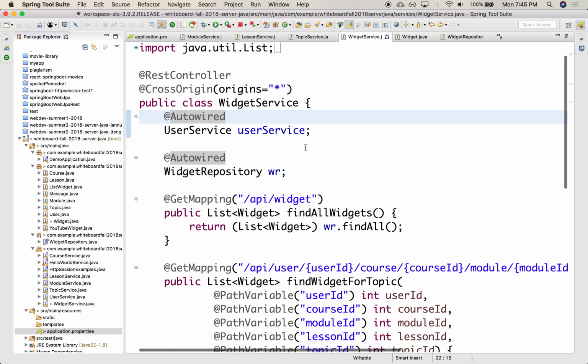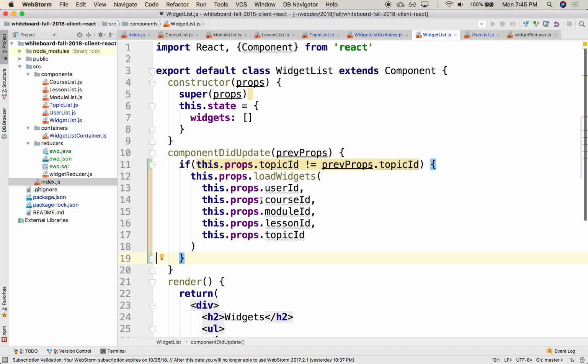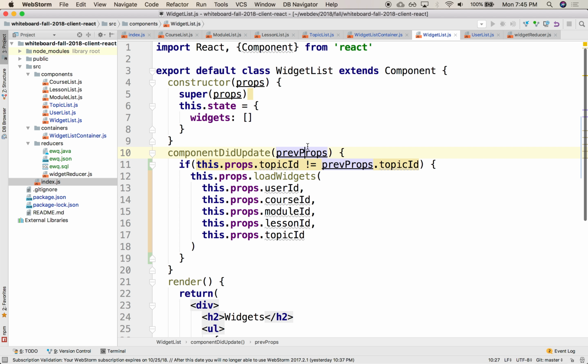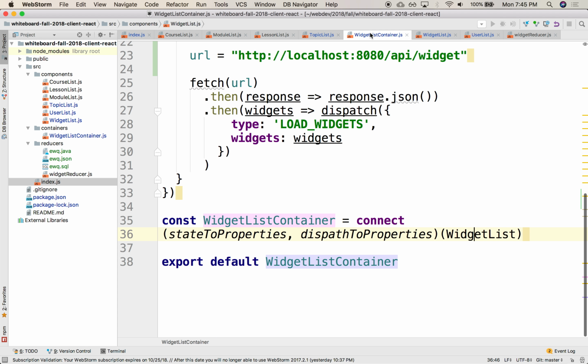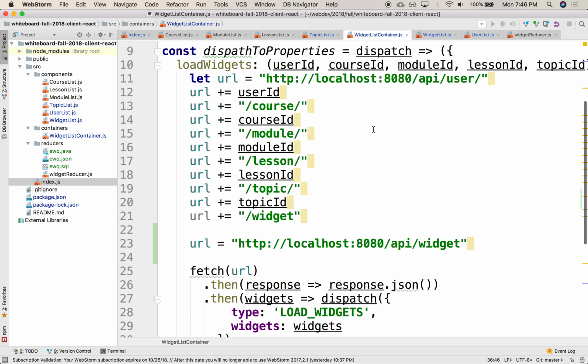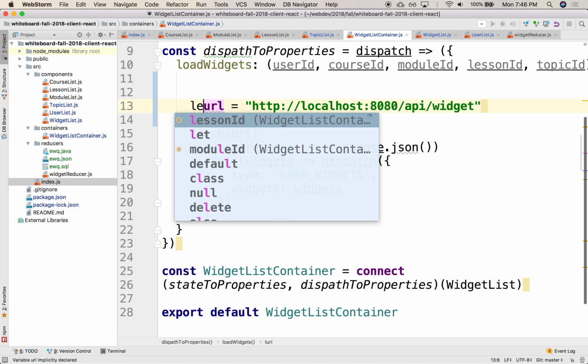Okay, so we have here an endpoint that retrieves all the widgets, and it's currently being used from a client that retrieves this information from a dispatch right here, right? And it's spelled wrong. And so really, we don't really need this over here, right? So we can remove that and just declare this.